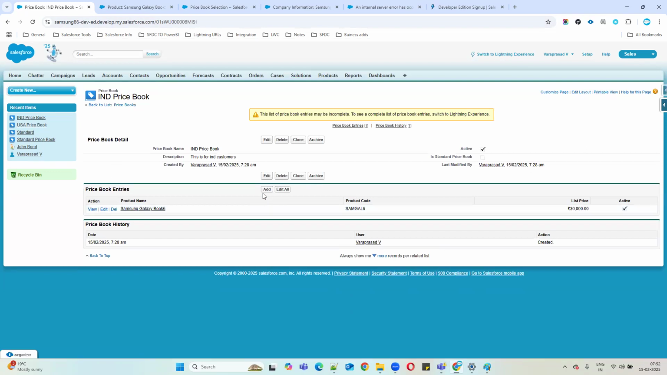So here, what's the option there? Which table is this? One product is already added just now, right? So this product is added already. Now I want to add the remaining 100 products. What you can do? Click add.